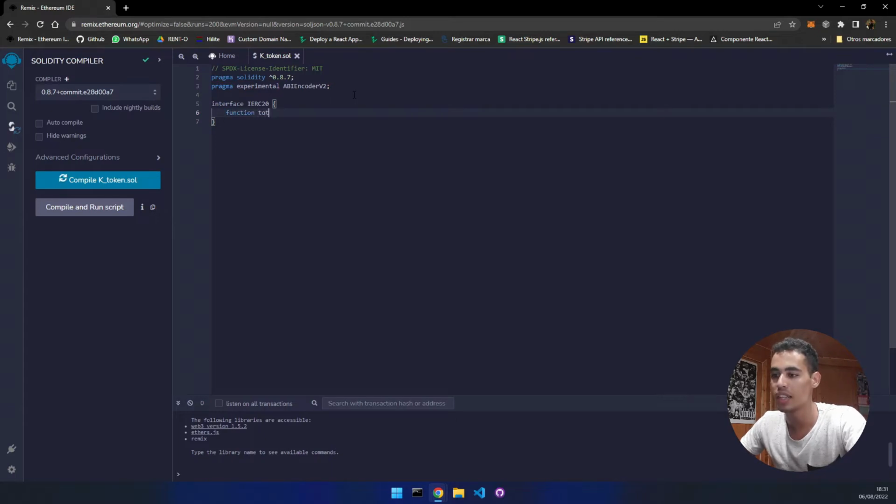The first one is the total supply. So this function should return the total supply that the token has. So this function is going to be external, it is going to be a view because it's not going to modify anything, we are just going to read things, and it returns a uint, an unsigned int of 256 bits. Sorry. So now the next function is balanceOf. So this function is going to tell us the balance of a specific account.